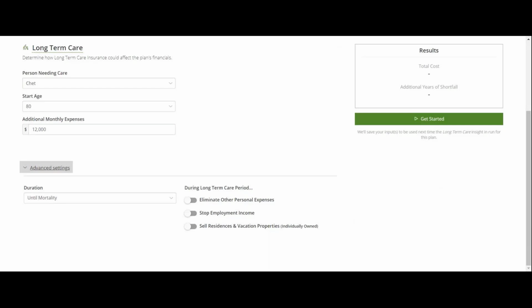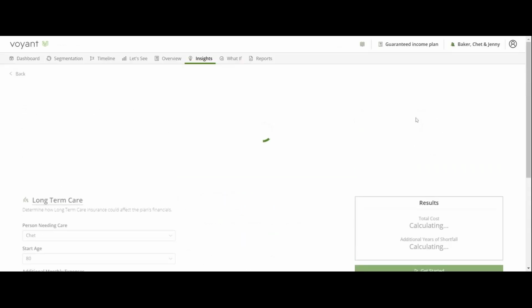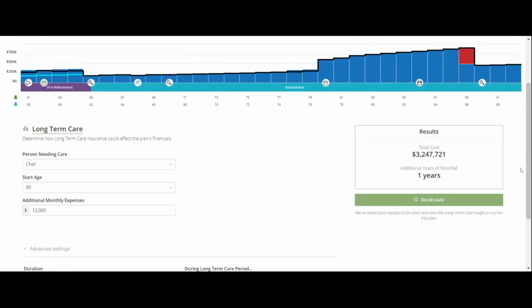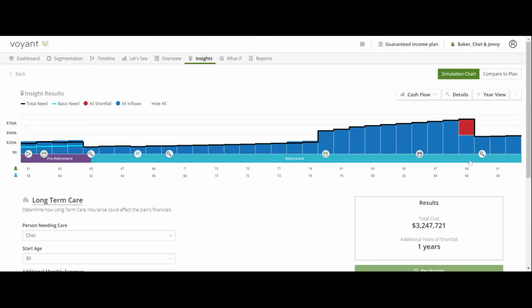Now, in this example, I'm going to assume that we are just modeling this for Chet. So I'm going to assume we're going to keep all things the same in the plan other than adding in these additional expenses for Chet. So I'm going to click Get Started, and we're just going to see what it would look like if they had these additional expenses for Chet. And you can see that the additional cost to the plan would be $3.247 million in additional expenses. That's coming from that additional $12,000 a month in expenses over the course of 10 years. And there's an additional 1 year of shortfall due to those expenses.